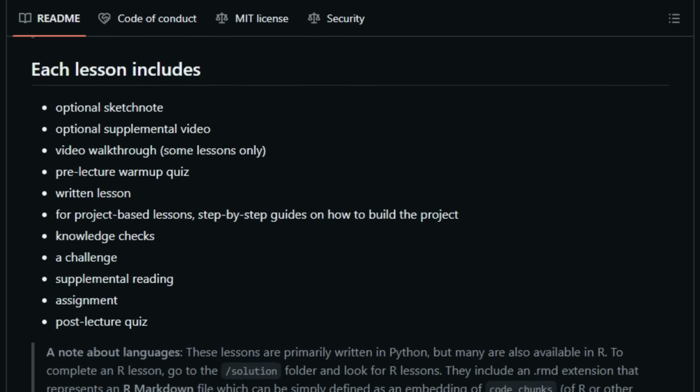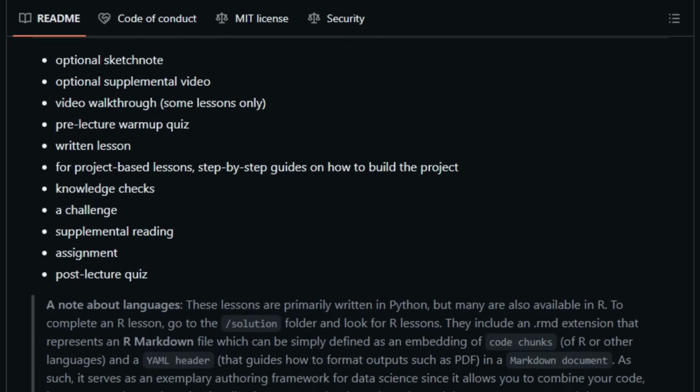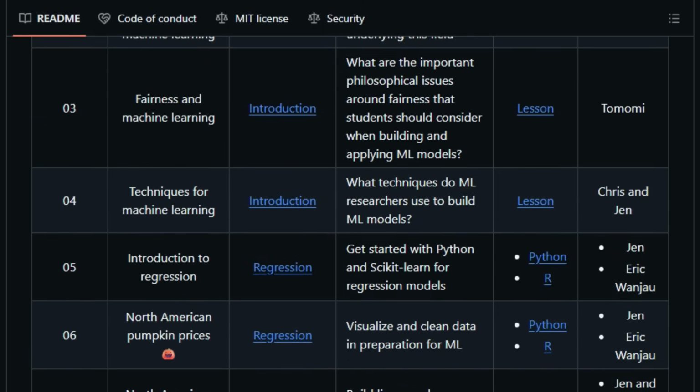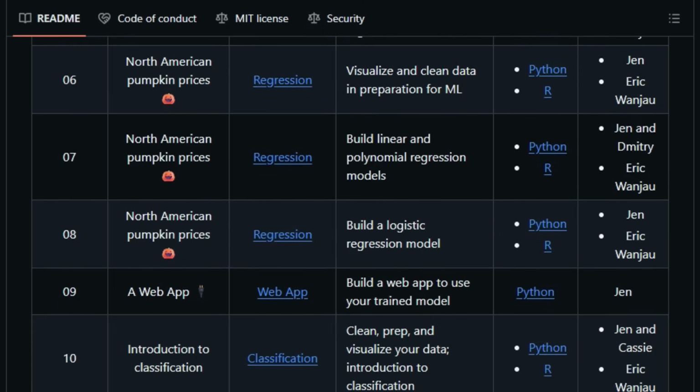In essence, ML for Beginners is more than just code. It's a guided learning journey, blending structured curriculum, real-world data, interactive quizzes, and community support, perfect for anyone serious about mastering machine learning from scratch.